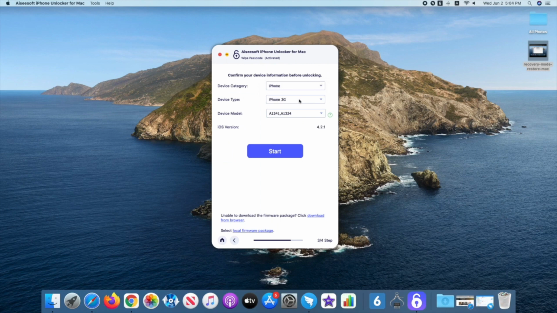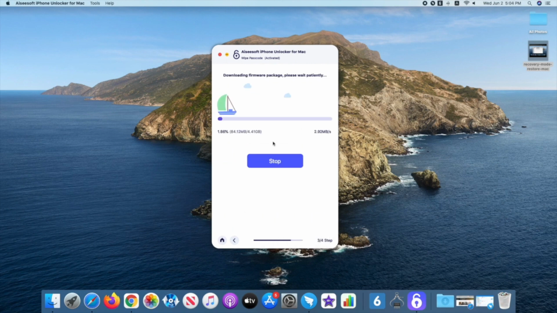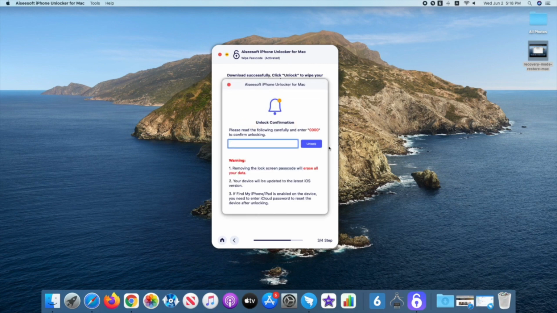Step 3. Confirm the information of your iPhone and then click Start button to proceed. Now the firmware package is downloading. Wait for a moment. Okay, the firmware package has been downloaded. Here pops up a precaution, read it carefully before moving to the next step.